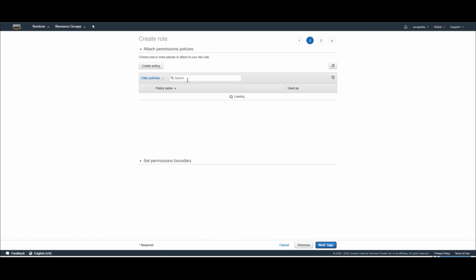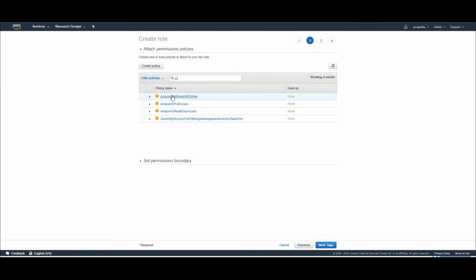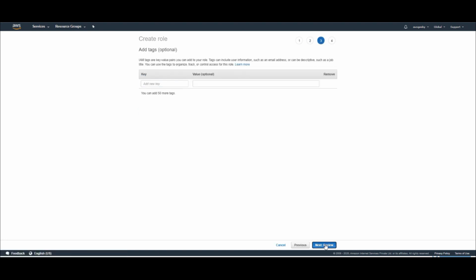Here I have to see which policy I can attach to my role. If the policy is not available by default, I have to create a policy. But let me search which policies are available for S3. So I have two policies, one is S3 full access and S3 read-only access. So let me give S3 read-only access and give next and next.